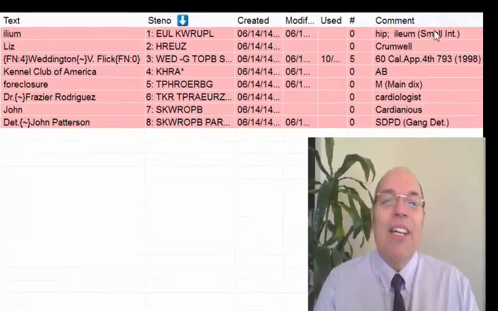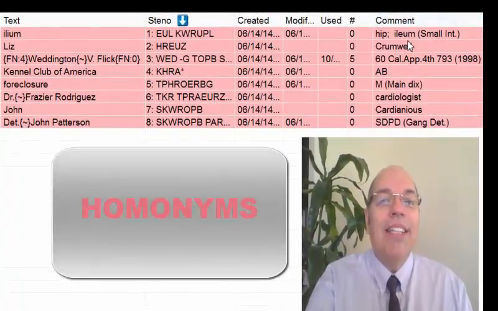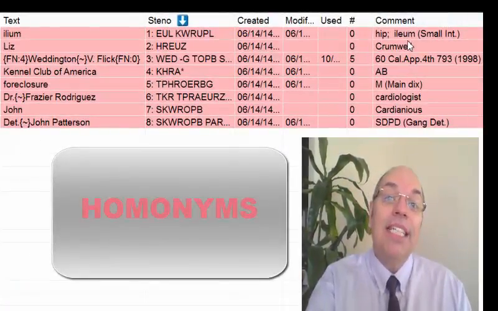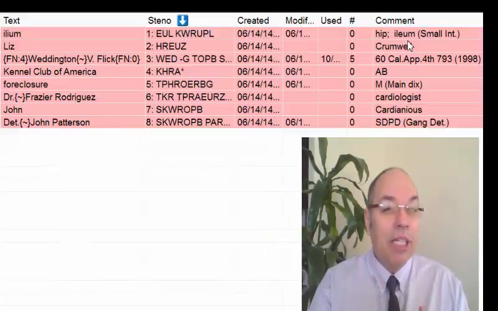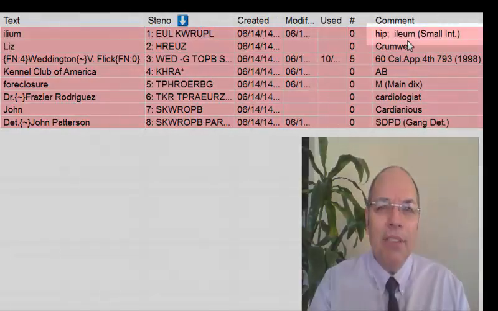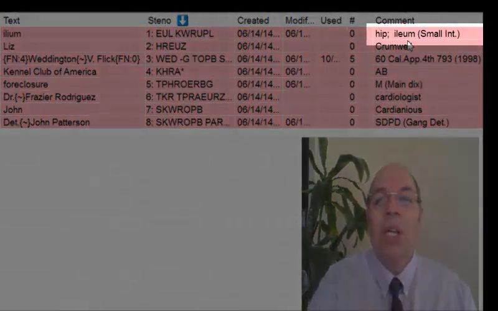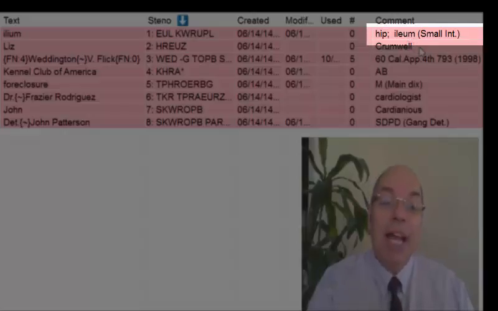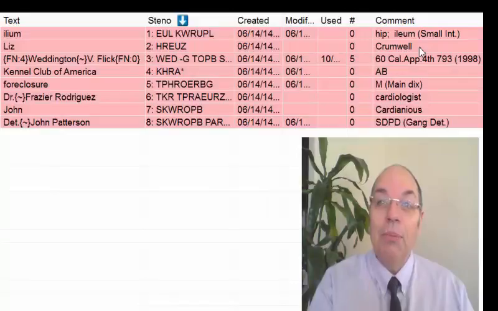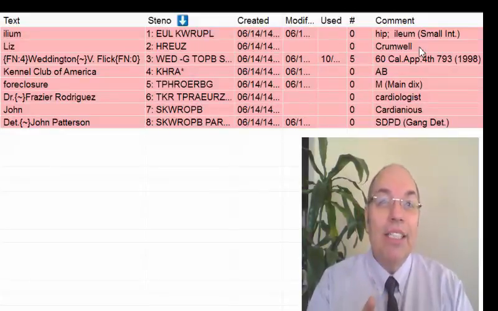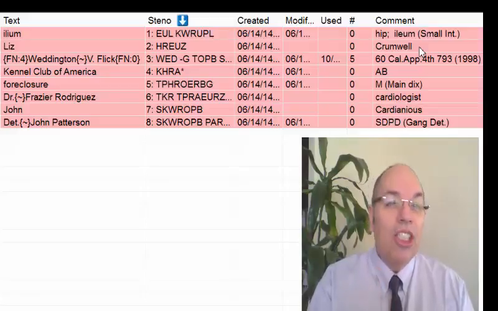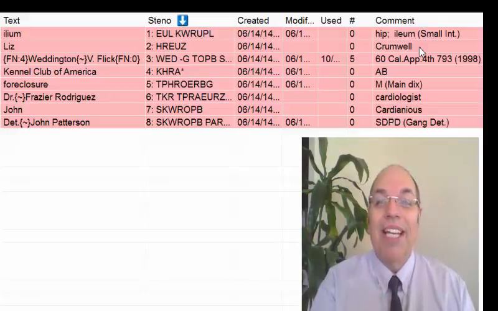Well, the first thing I'm going to talk about is in the number 1 slot, homonyms, ilium and ilium. Are you putting the right ilium in the right transcript at the right place, talking about the right body part? Well, this comment line over here will help you out. This ilium I have in the dictionary entry is for the hip, but the other ilium is for the small intestines. So I'll show you in a minute how this is going to come in handy, but these are the kind of cheat sheets you want to use for the comment line.